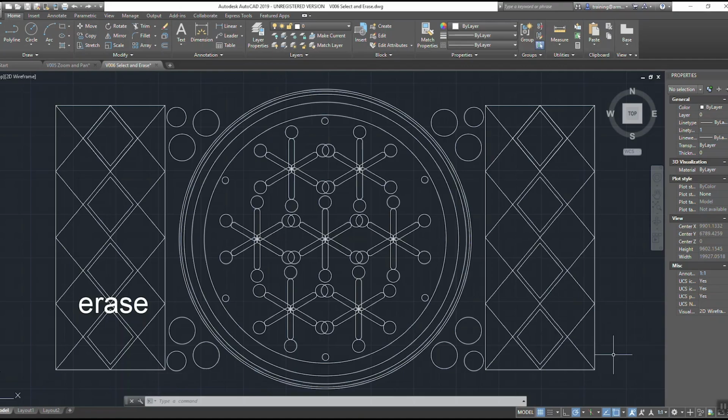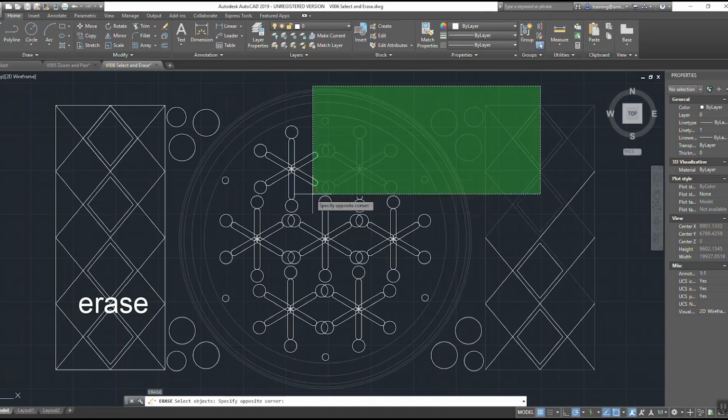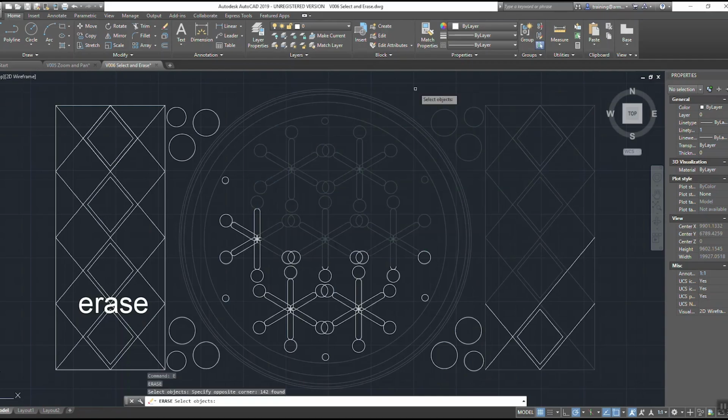Okay, now one of the things that we often find is that we get into selecting stuff and then realize that we've accidentally selected something we really didn't mean to select. Okay, so I'm going to issue the erase command, E enter. I'm going to put a big green crossing window over here and go, oh no, rubbish, that's picked up all this stuff in the middle. I really didn't mean to select that.